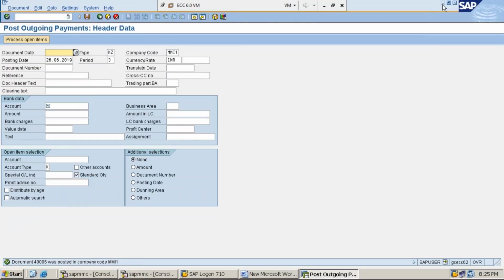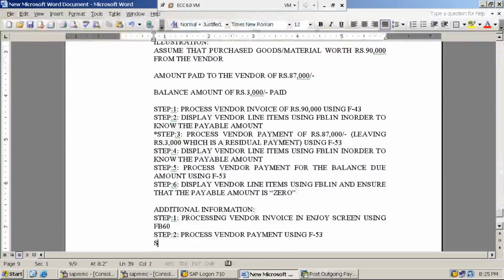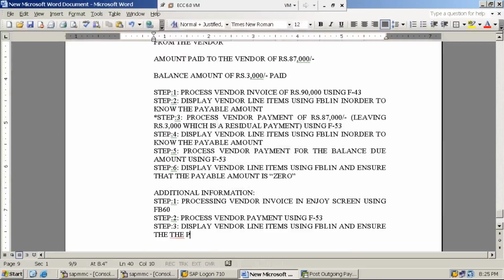The next step also let me complete. Step 3, as we have paid the total amount, the balance must be 0. So display vendor line items using FBL1N and ensure that the payable amount is 0.